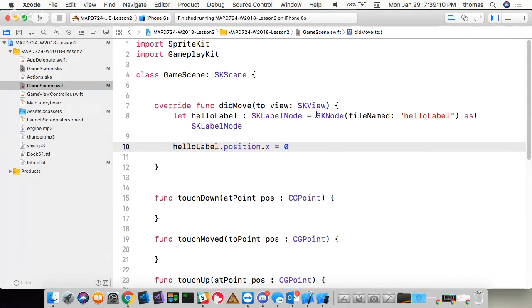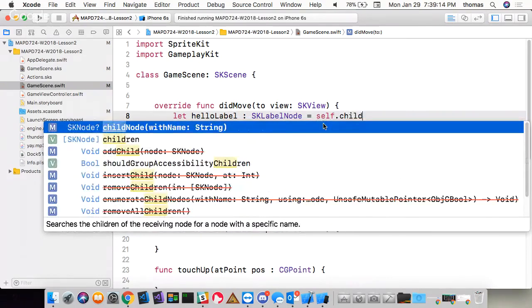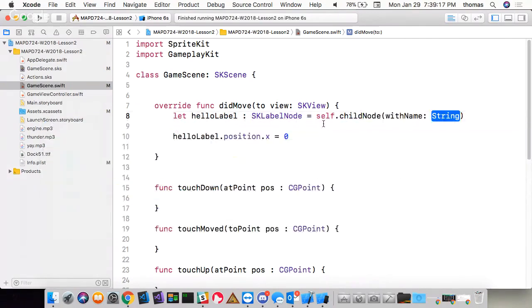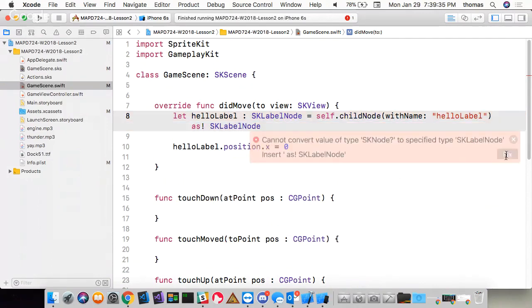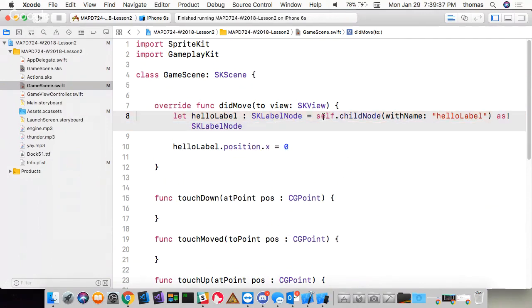There is a problem with this, and I believe I have to use self.child node. Let me just try this again. Self.child node with name. Let's use that one instead. Self.child node with name. Sorry, let's try this again. We'll call this hello label. Because we haven't made our label, we're going to do that when we have an object first. Okay, so there we go. And we have to cast it again as an SKLabel node. The reason why we use self is because it's a child node of the view. It's already there, right? We're not making it.